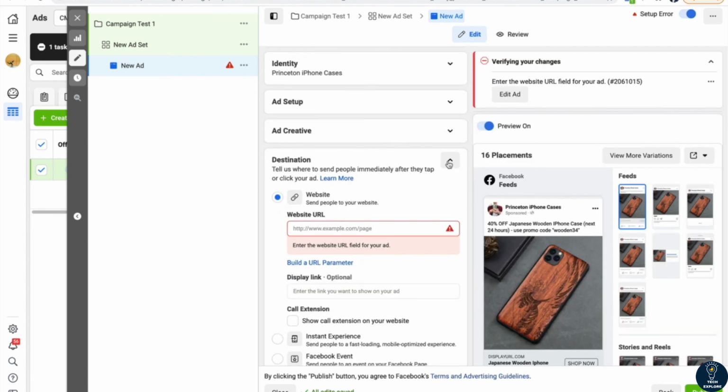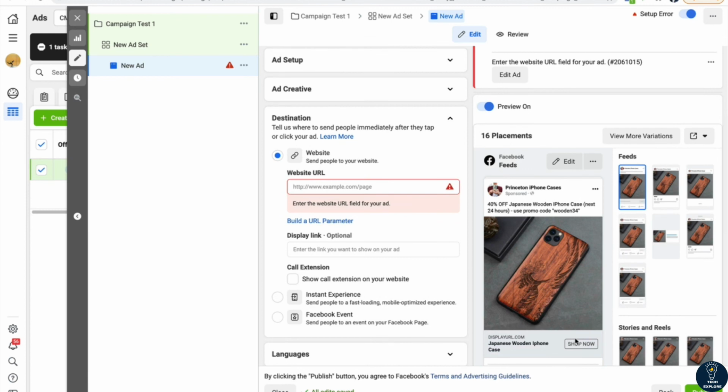Here's the ad destination. For the website URL, this is the URL that someone will go to when they click this button that says shop now, right? So it is very important that you use the URL for that specific product. Do not use the URL for the homepage of your store.